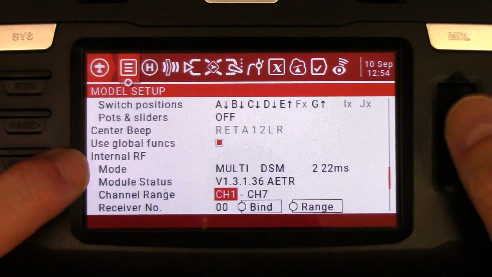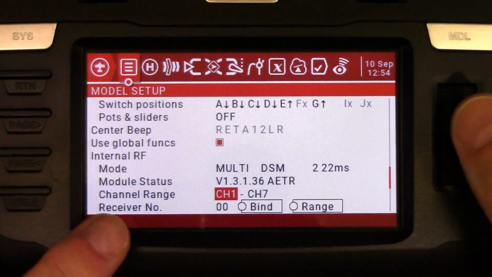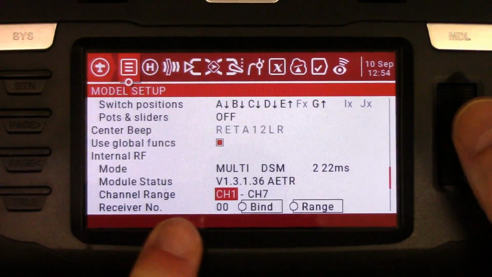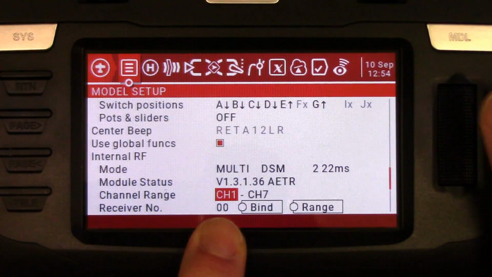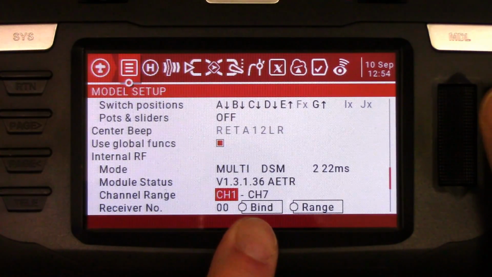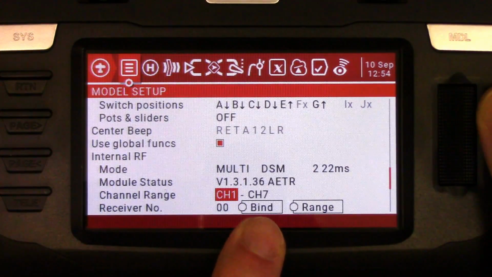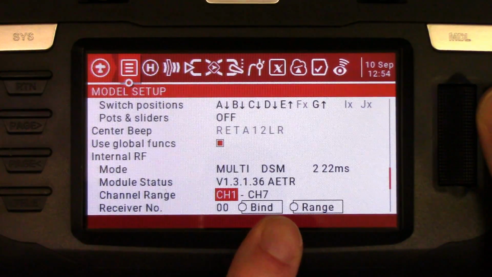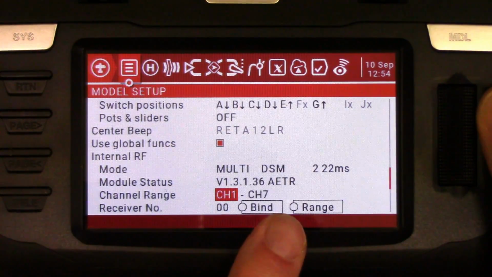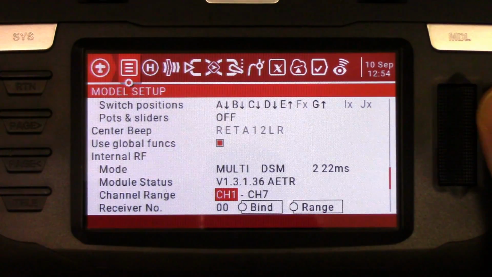There we are. And what we want to look at is the module status. So the firmware version we're running is 1.3.1.36 and the mapping order is AETR, Aileron Elevator Throttle Rudder. So just make a note of that. And now we will go to the computer.